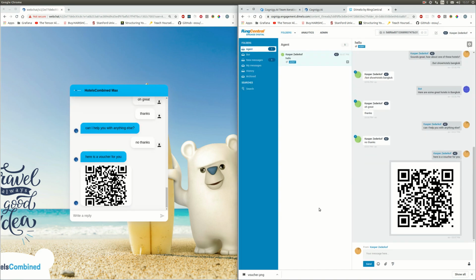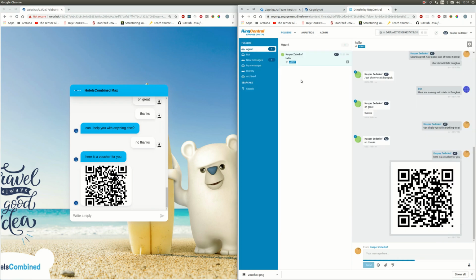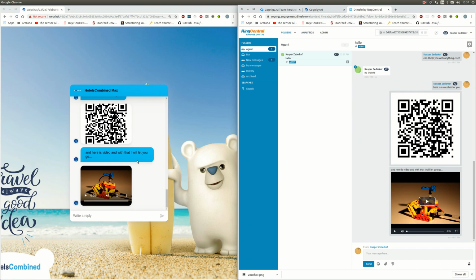We can see it appears in the web chat, and we can, of course, also send videos. We can put text and videos or text and attachments together. So here's a video, and with that, I'll let you go. We send that in. It's automatically displayed in the web chat correctly. We can play the video if we want in the web chat, and so on and so forth.